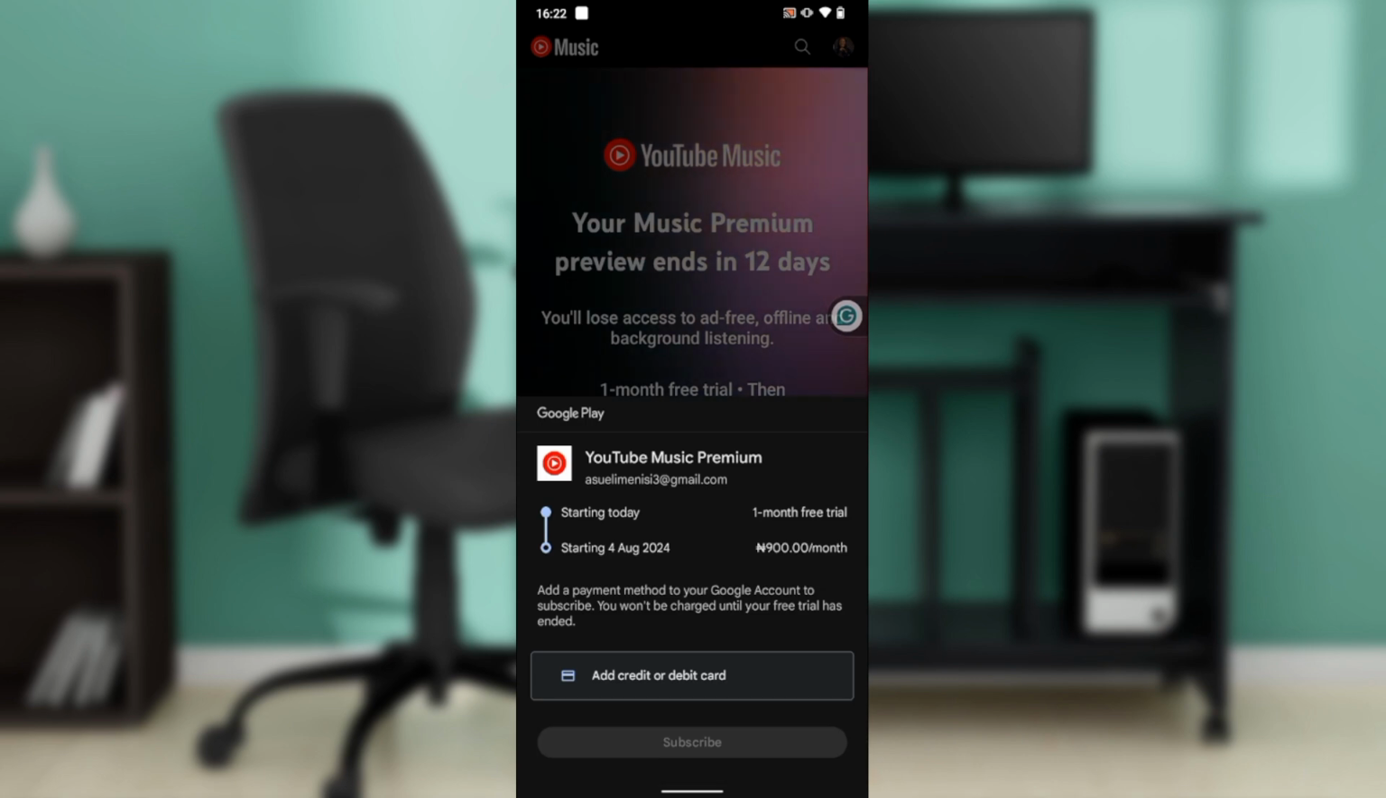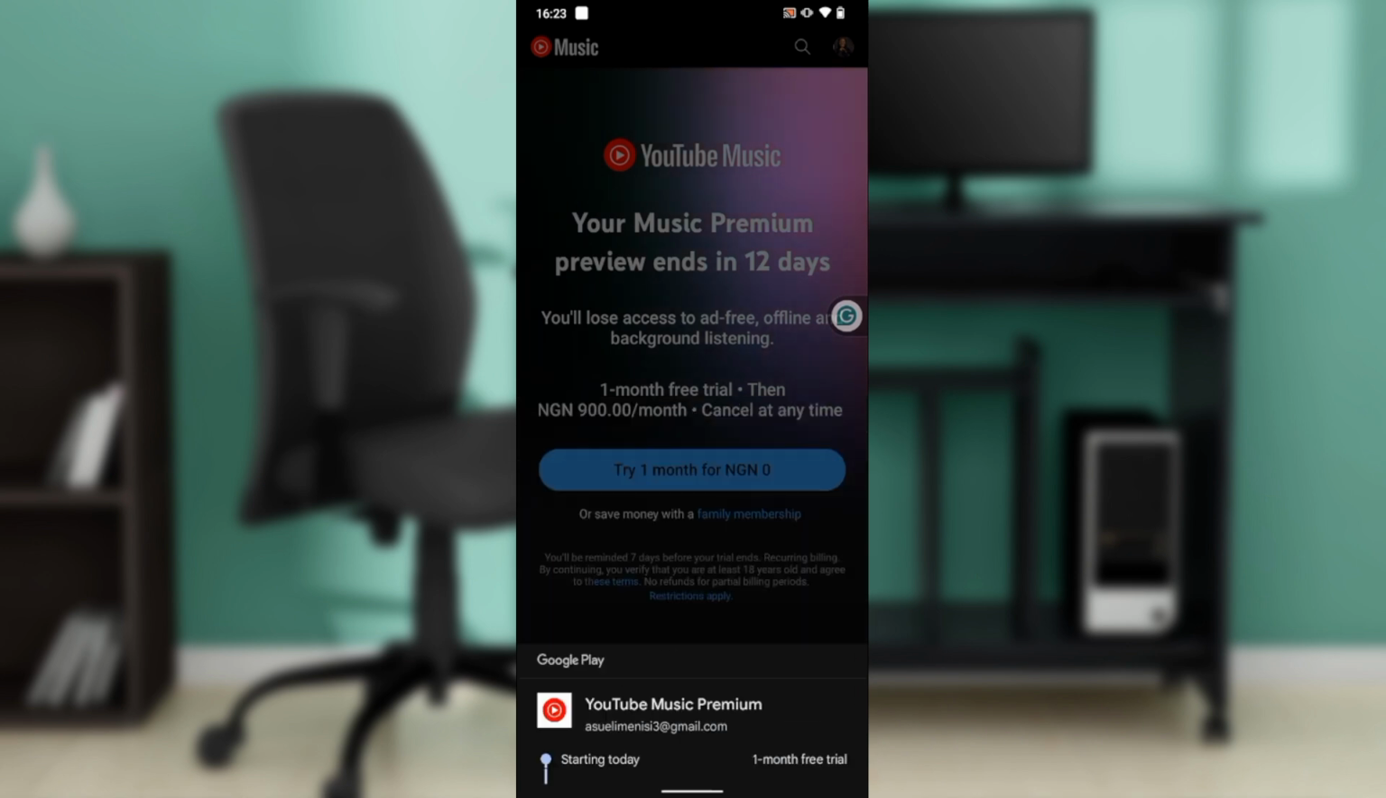₦0. So over here, you can just click on add credit or debit card and add your card details and go ahead and pay. It's just 900 per month, so it's not pricey.